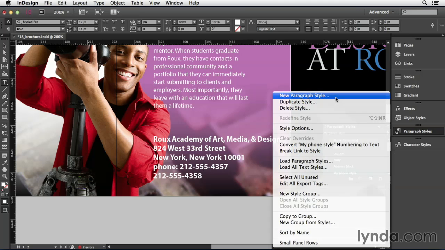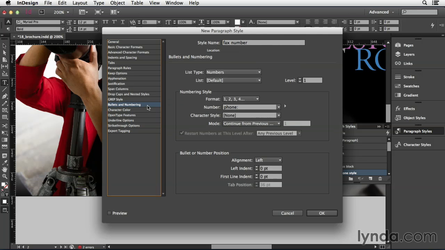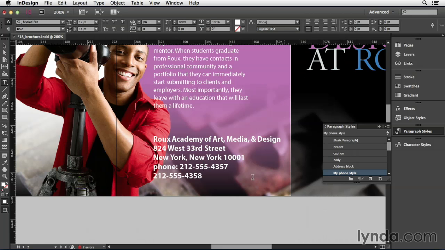Come up here, New Paragraph Style. I'm going to call this Fax Number. I'm going to make sure the Based On pop-up menu is set to My Phone Style. That's the style that I just created. But in this case, I'm going to make a slight change. I'll go to the Bullets and Numbering pane and change Phone to Fax. Click OK. And then simply select this text paragraph down here, come down here, and click on fax number. And you'll see that the word fax is added to the beginning of the paragraph style.